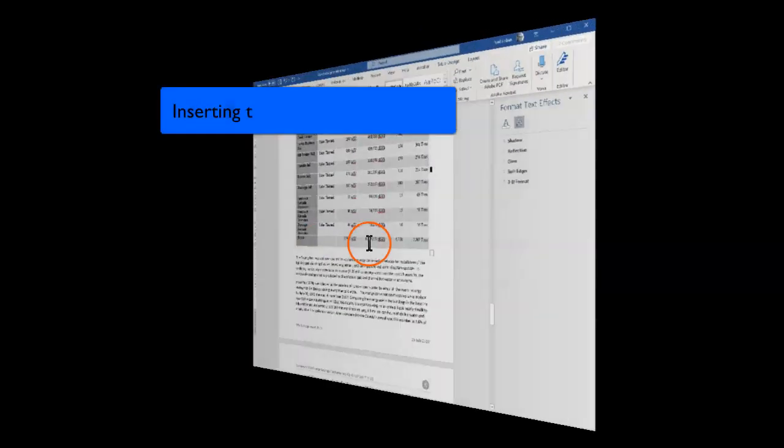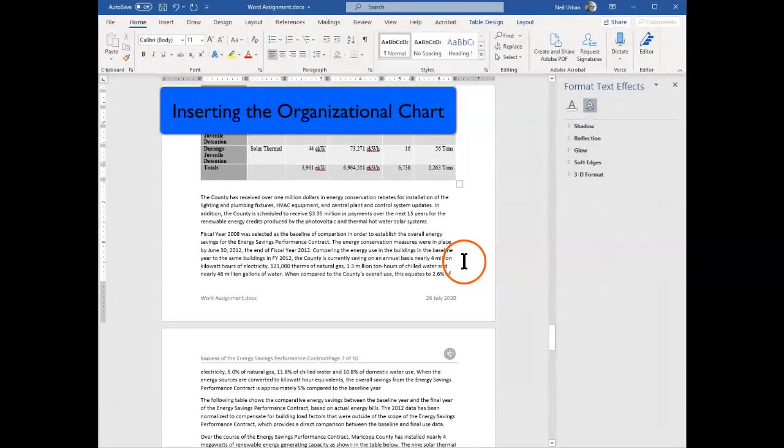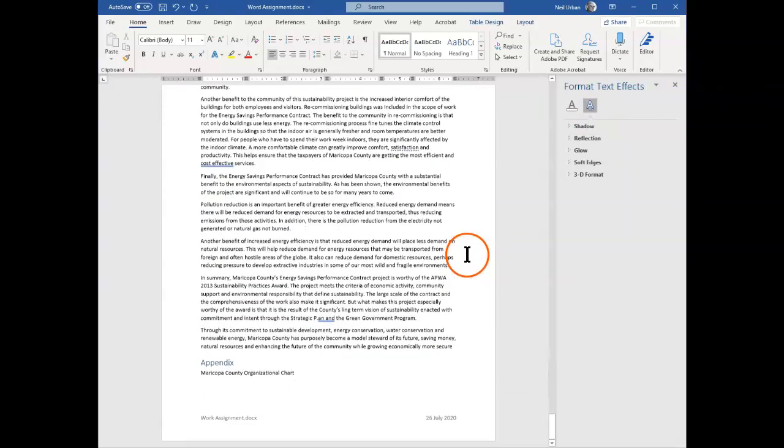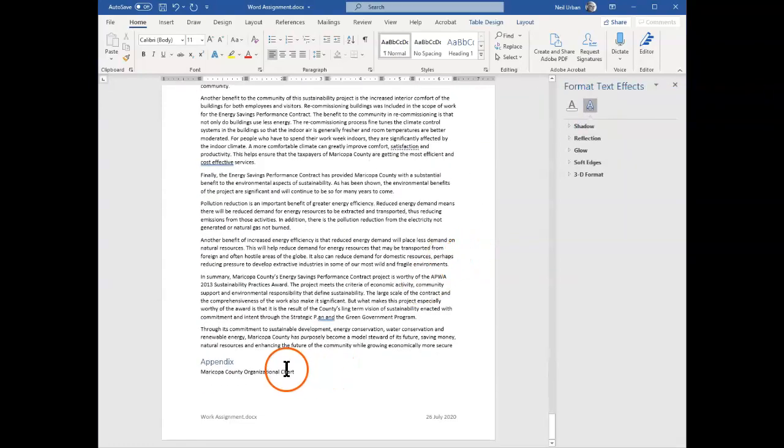Alright, now the last major thing we have to do is create an organizational chart. And for this we're going to use SmartArt. So that's in the appendix. So we want the appendix to actually be its own section because we need to put the org chart on a landscape page instead of a portrait formatted page.